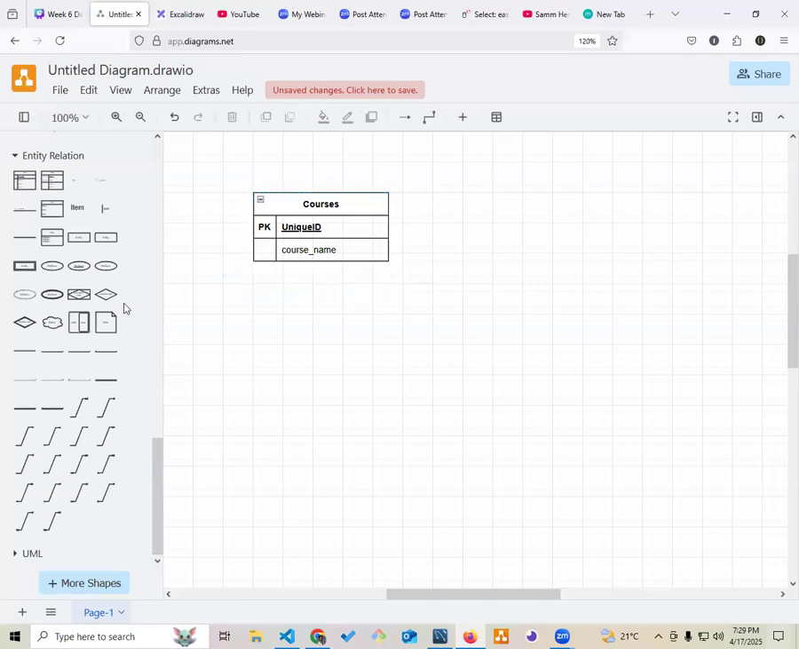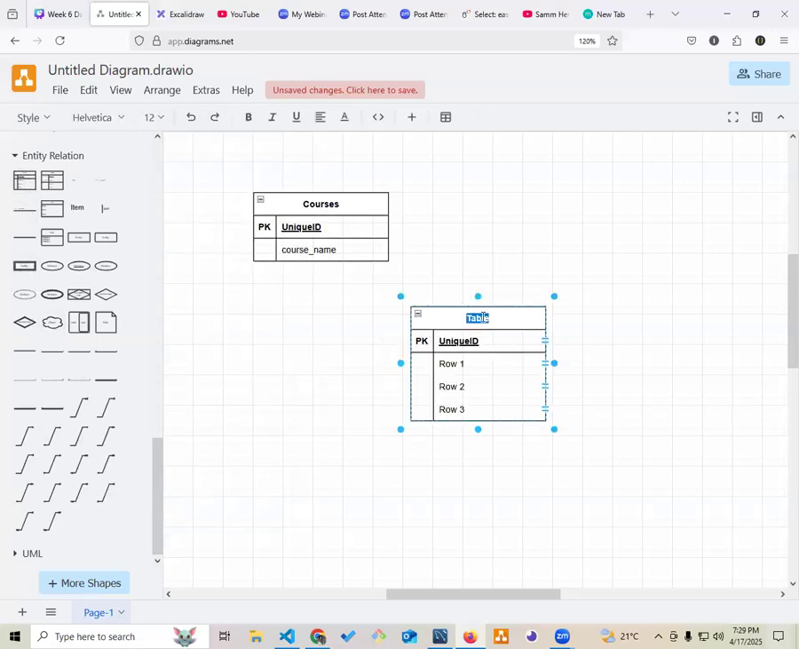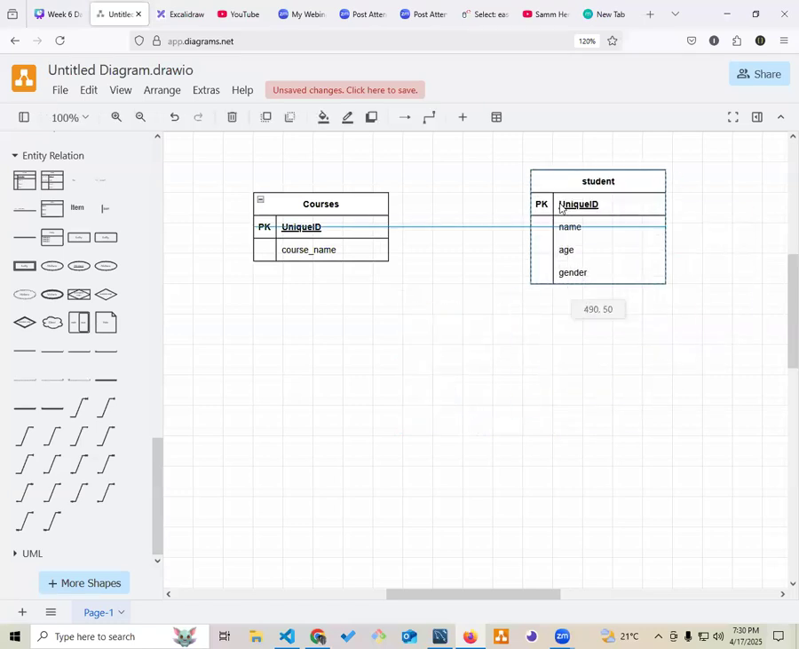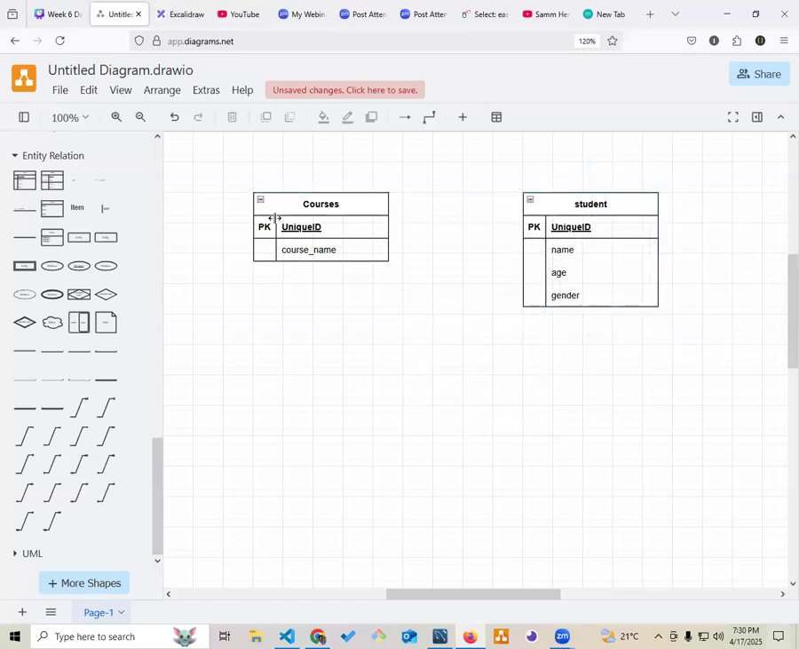I'll delete that. And then we have another table. We call it student. Then we can have the student's name, their age, just the normal data you'll have to give to an institution before you are enrolled. Which other one now? Gender. All right, so we want to create what you call the many-to-many relationship.